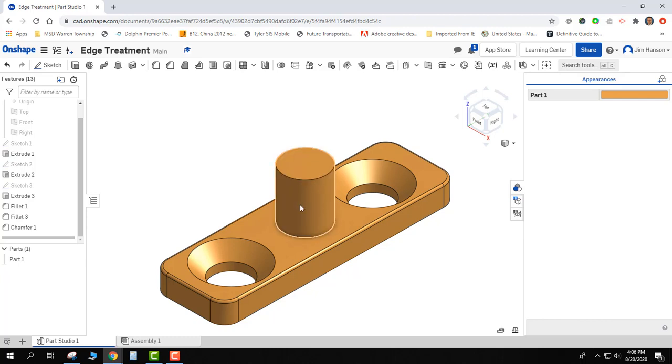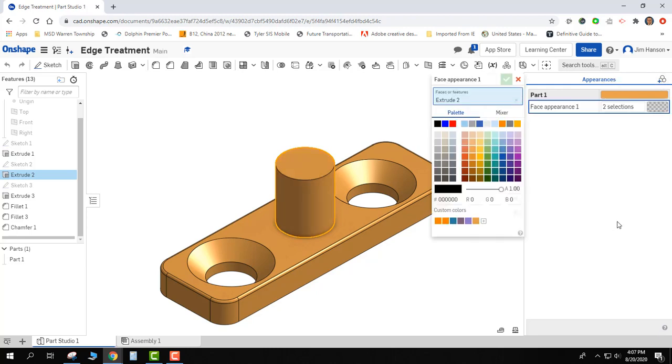Maybe I want this cylinder to be a specific color by itself. Well, if I highlight it over in the browser bar, so I find that cylinder, I highlight the cylinder, I can come over here to Add Face Appearance. If I say Add Face Appearance, right now it's showing that selection as whatever the original one was. If I say I would like to override that to blue, then I can do that. So every face that was created with that extrusion or with that specific feature is now that one color.